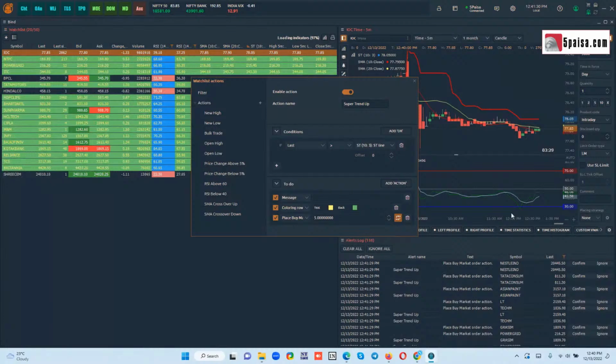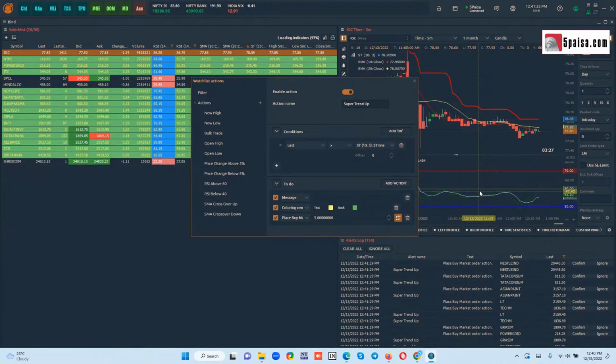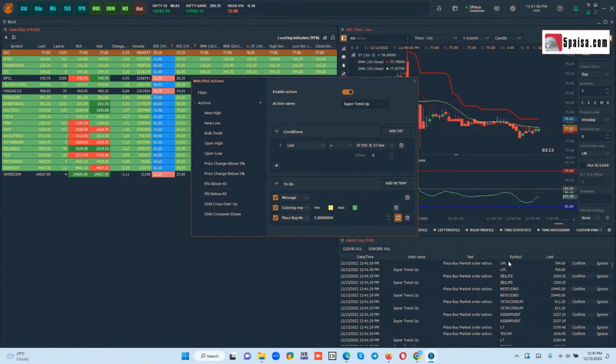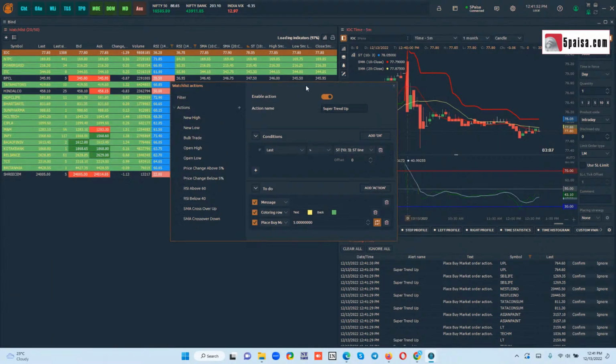And you can see wherever the last price is greater than the Supertrend, there are many alerts created. But this may not happen in a real market, where you would like to see only when the last traded price crosses above the Supertrend. Only when that condition is met will you get this alert.